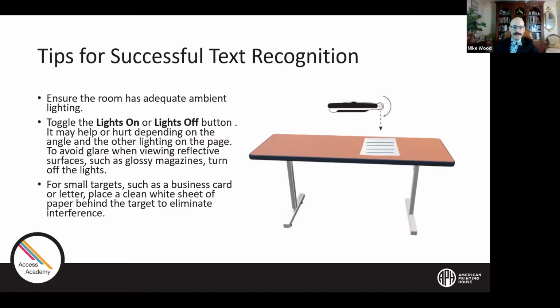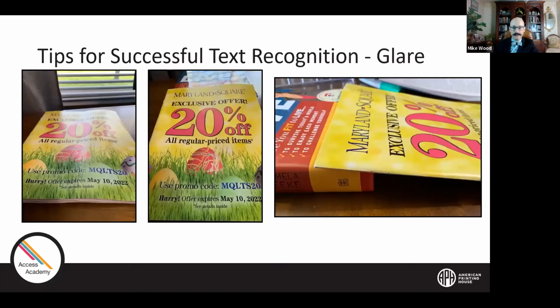So one tip that we wanted to share is for when you are reading something with glare. I have 3 images on this slide right here, and it's a magazine, I guess, what is it, Maryland Square. So this was back in the Easter time frame, it looks like, with the Easter eggs on it. You'll notice that that picture's taken near a window, but you're getting some glare up on the top left-hand side of that magazine, right in the middle of it, really.